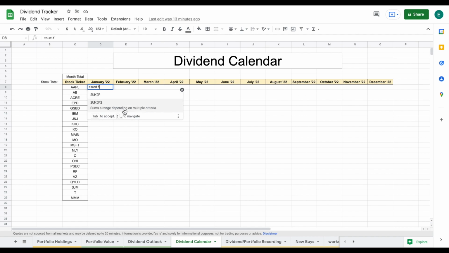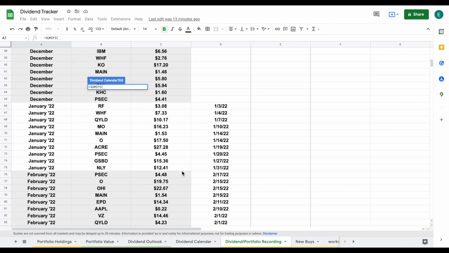Typically we use sum if formulas for stuff like this, but we're actually going to use the sum ifs formula. And that's where you use a sum if with two different conditions. And the conditions are we need it to be in the month of January and we need it to be the stock listed to the left.